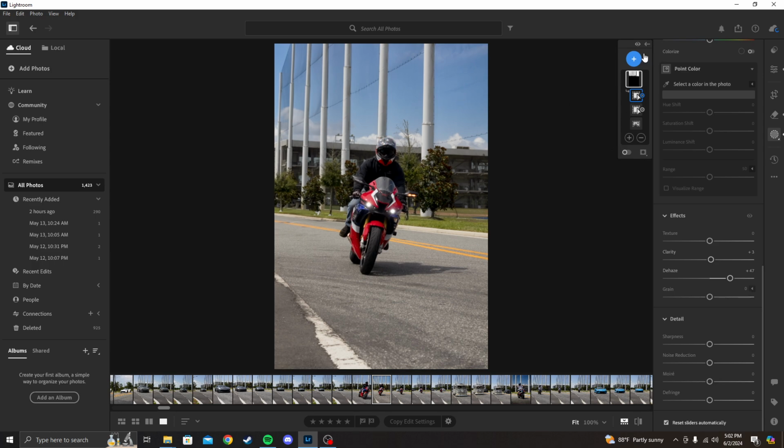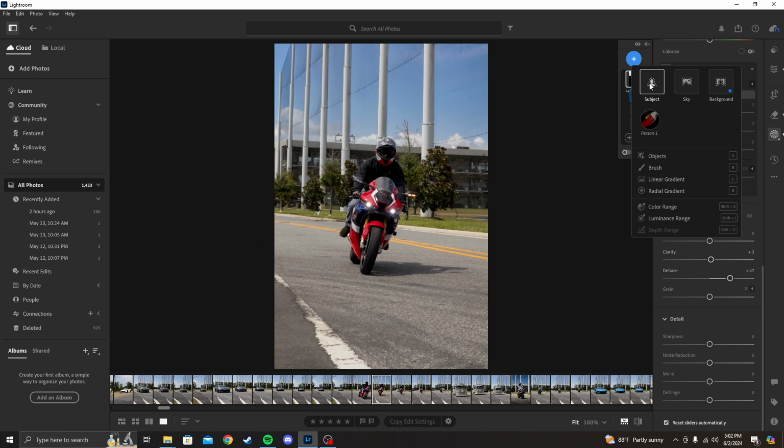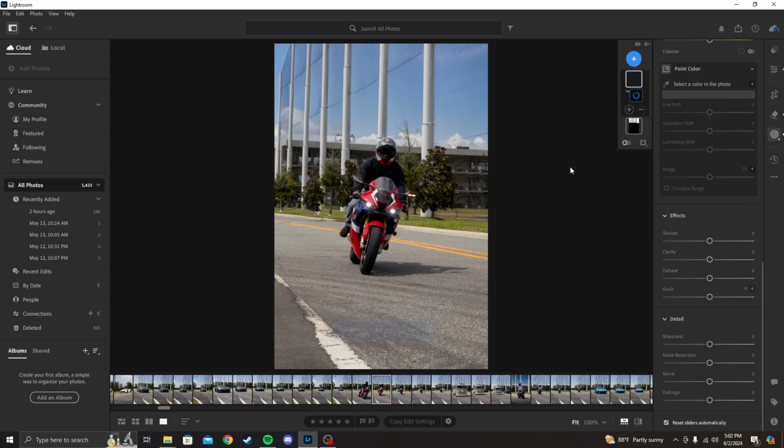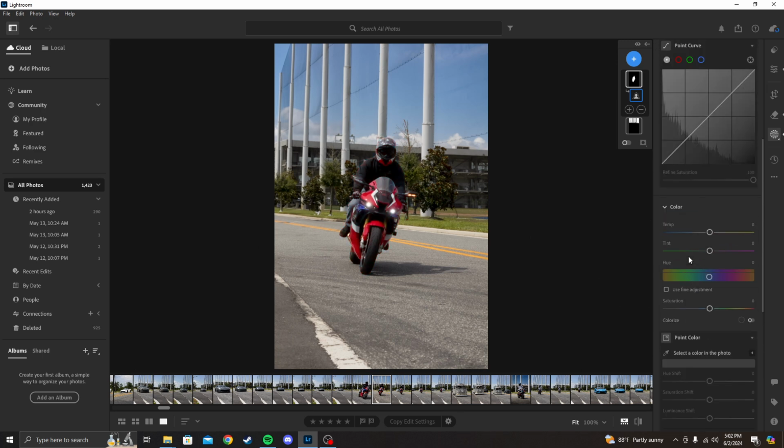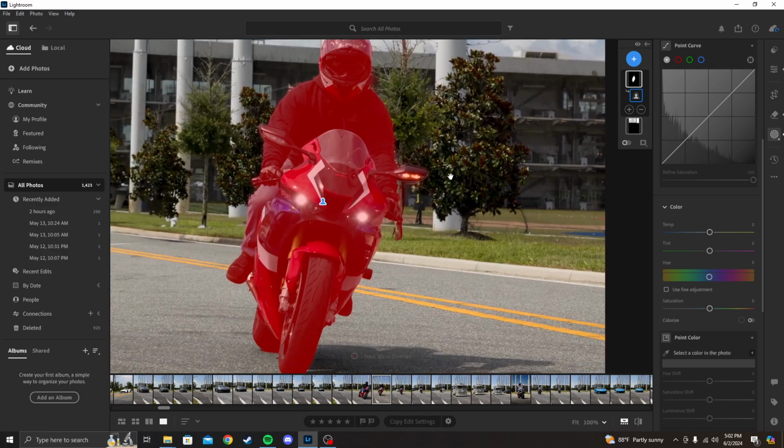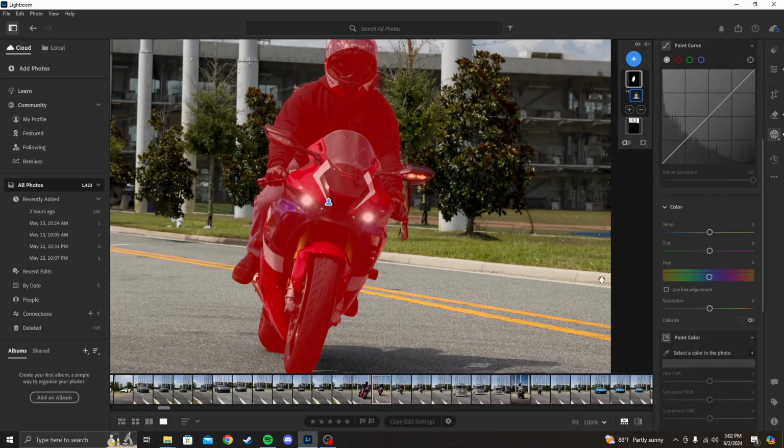So the next thing we're going to do is we're going to select our subject. And normally Lightroom does a really good job with this. We may have to touch it up, we may not. But it looks like it's grabbed our bike, it's grabbed all the parts of the bike and our rider. So we've got no issues there. So what I'm going to do is zoom in so we can just pay a little more attention to what we're actually looking at here.